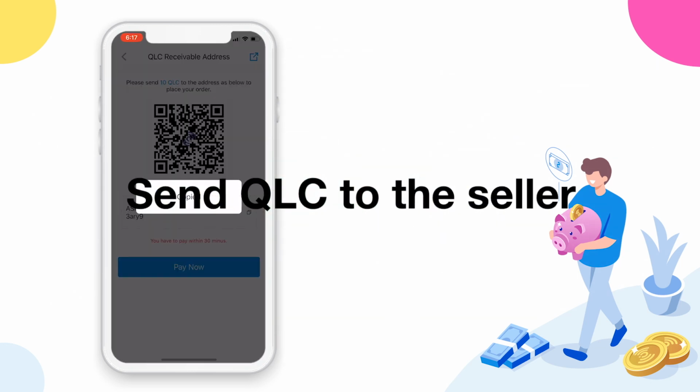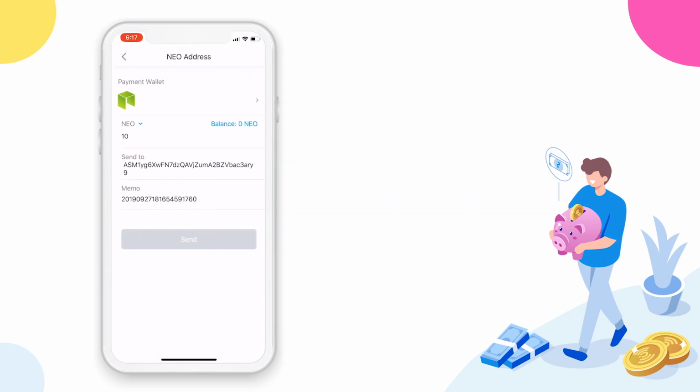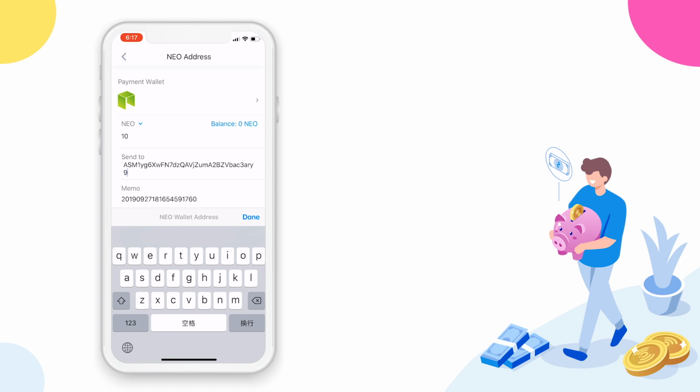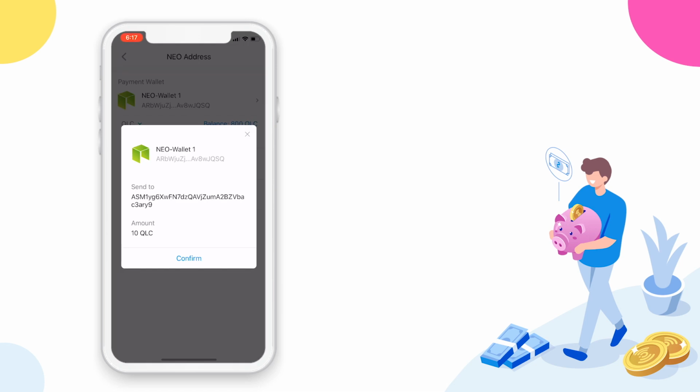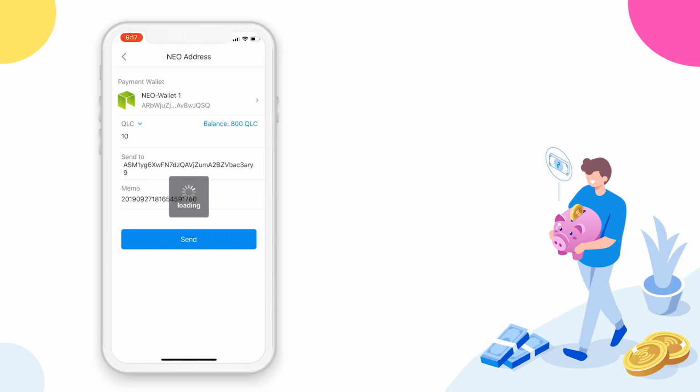Click on Pay Now. The Send To information has been filled out automatically. You need to choose a new wallet that has sufficient funds for the payment. Then confirm. Now you are all good to go.